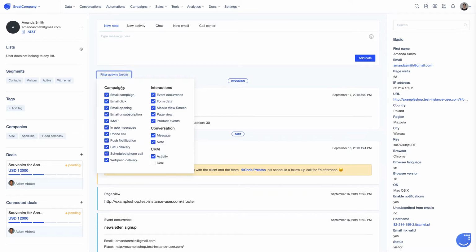Then we see that above the timeline there is one more option available. By clicking here, you can filter your user's history by different action types. It's extremely helpful when you use user.com for a long time already and your user is an active one.